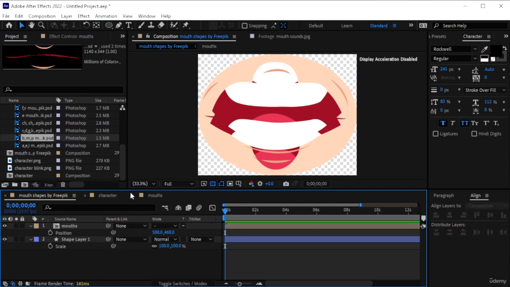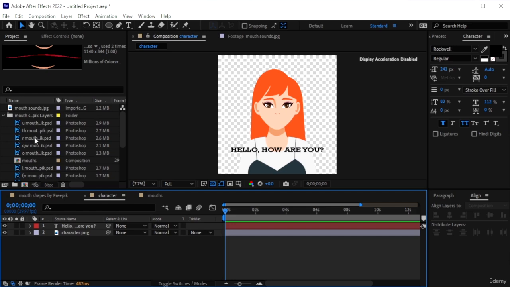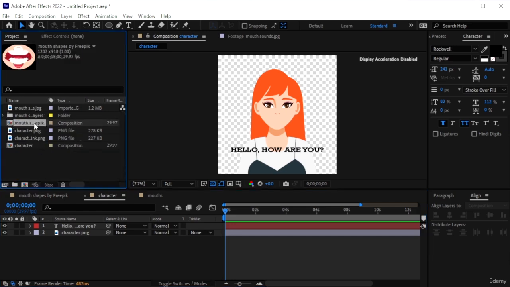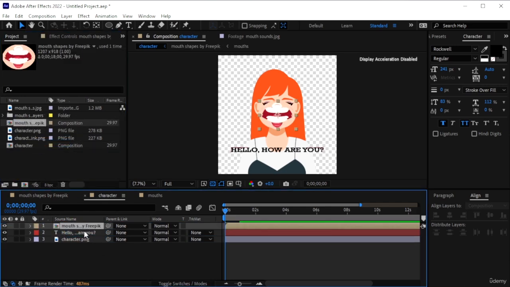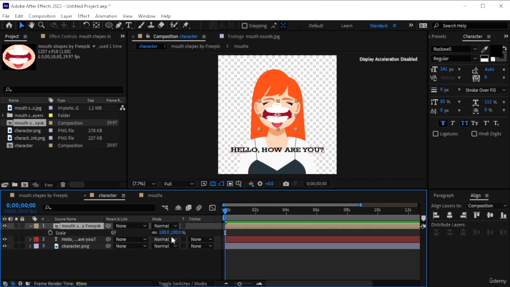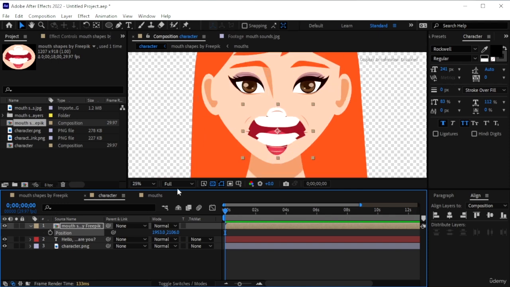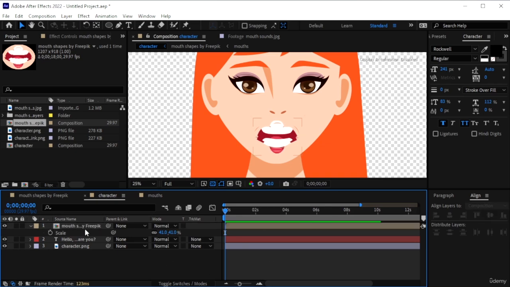Now we can go ahead and go back to our character and simply bring in the mouth composition on top of hello, how are you? Hit S on top of our character actually. Resize this so it's perfect for your character using S for scale and P for position to make it smaller. All right, just a little bit more. All right, so that's the mouth size of our character. I'm going to rename this.